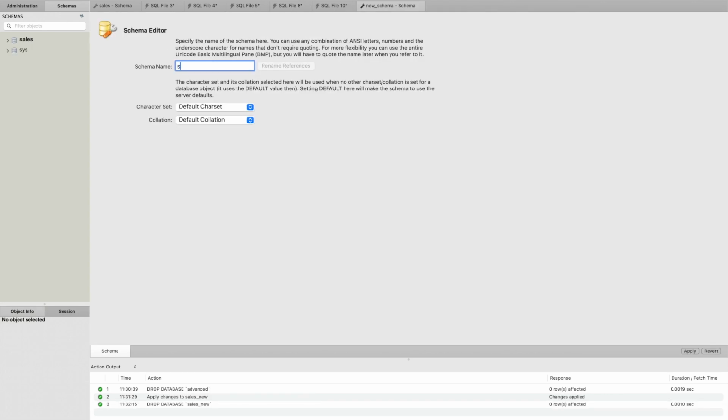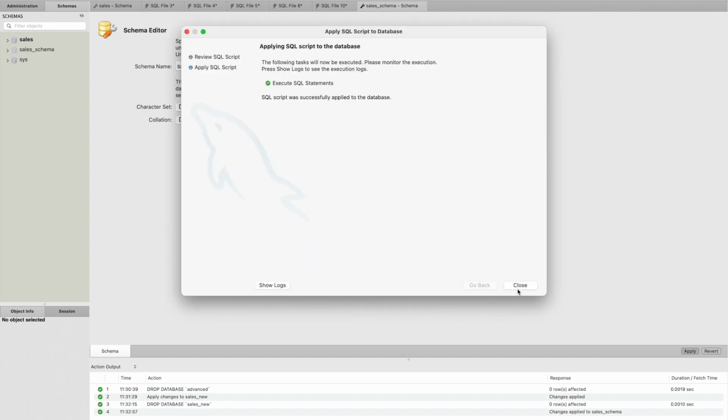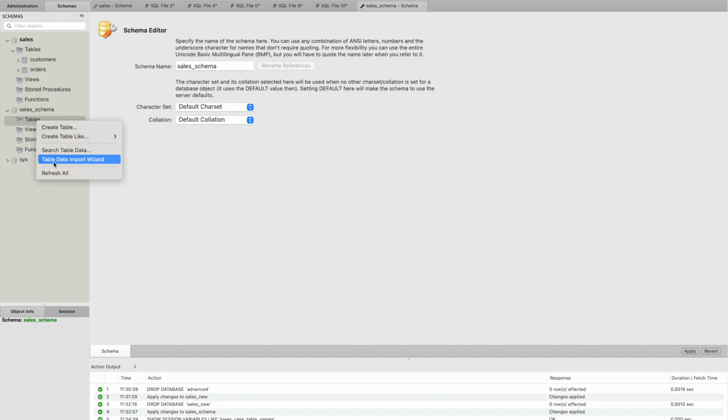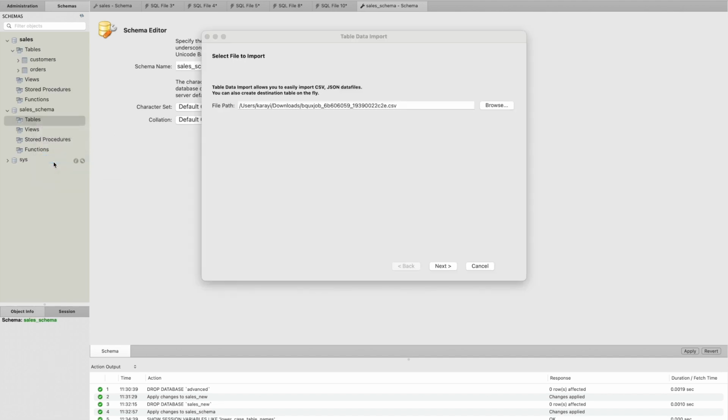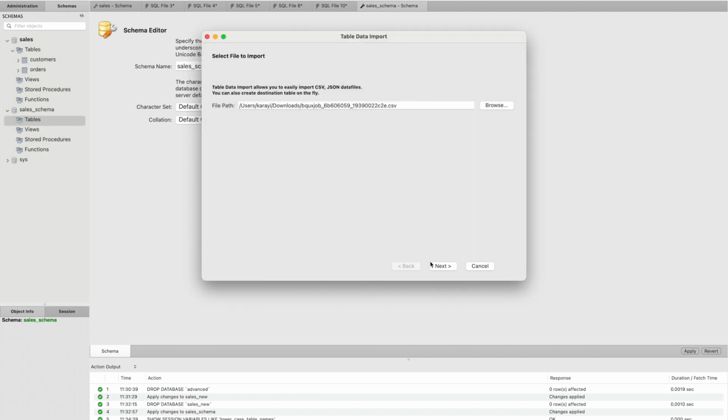You can also create a table from existing data. I'm creating a separate database for that. For that, just right click on the table and choose Table Data Import Wizard and choose your dataset.